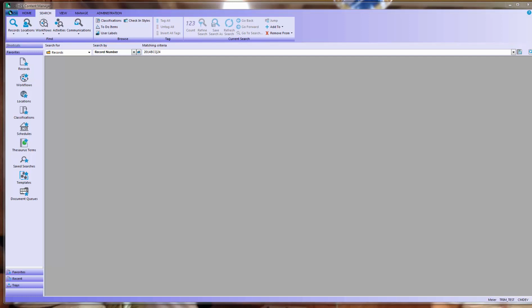We've done searches by title word, any word, record number. We filtered out certain types of records. We filtered out the inactive records and the destroyed records. But there's still a lot of other searches you can try.